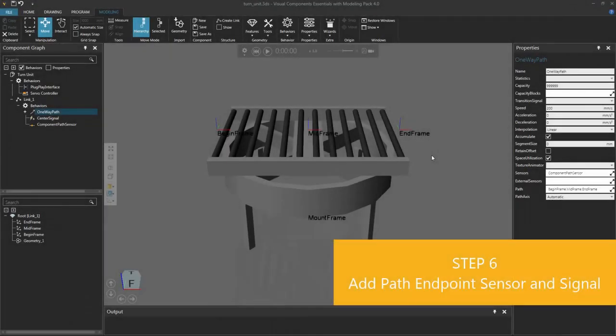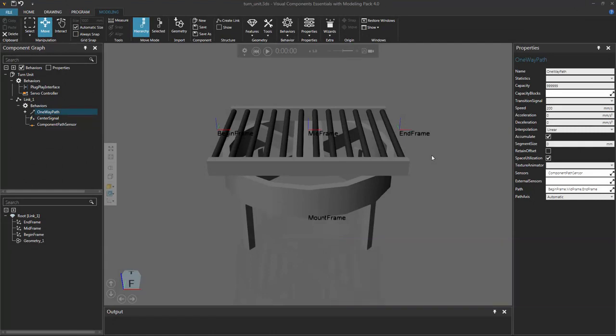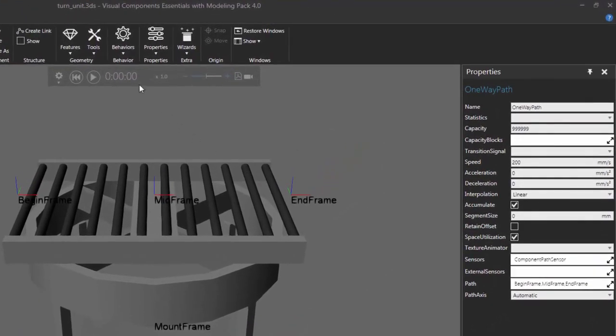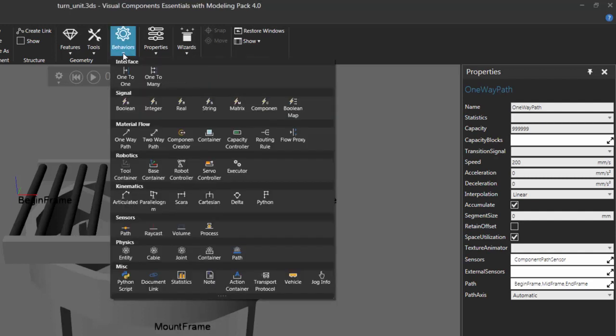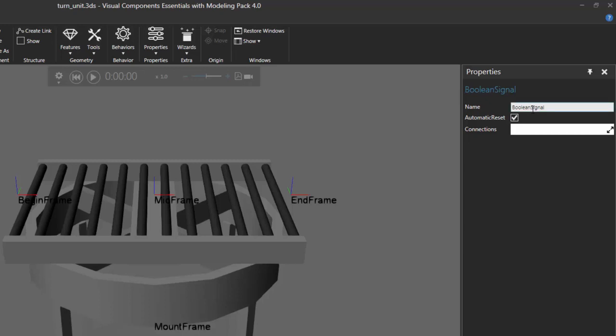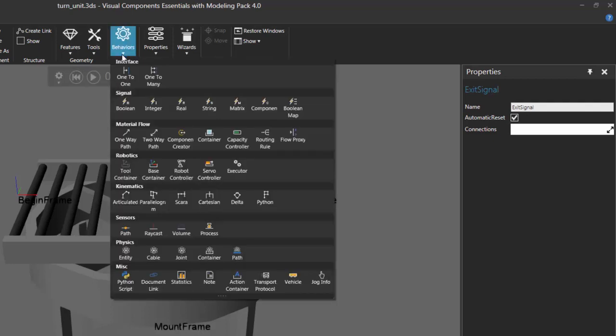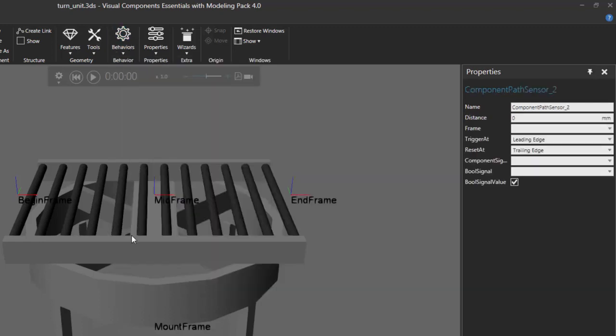The next step is like the previous one, where you need to add a sensor and signal to know when parts leave the table. To do that, on the Modeling tab, go to the Behavior group, click Behaviors, and under Signal, create a new Boolean type signal. Let's rename the signal to be Exit Signal. Let's now create the sensor. So go back to the Behavior group, click the Behaviors arrow, and then under Sensors, I'll click Path to add a new component path sensor.